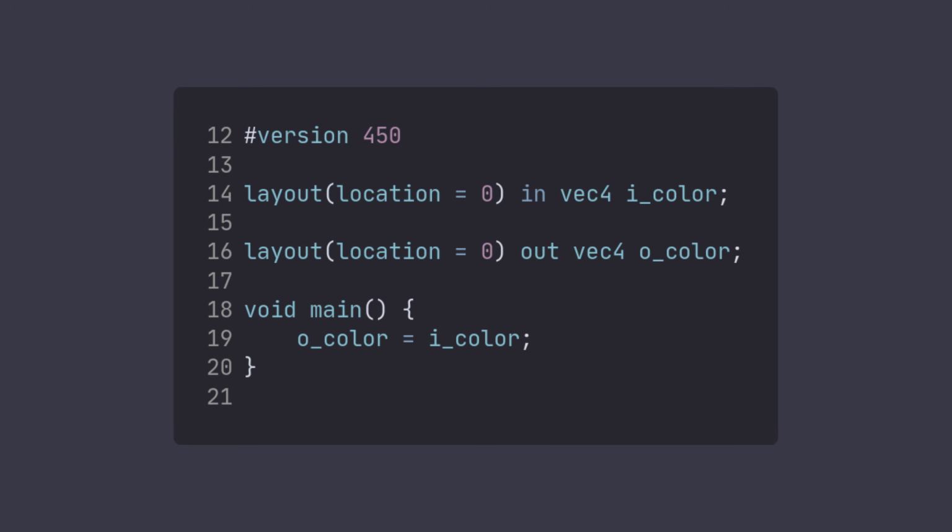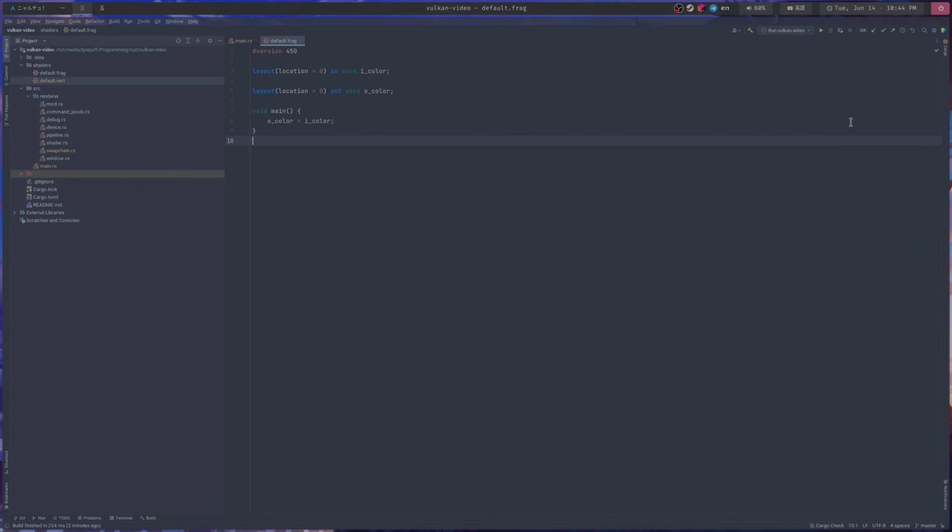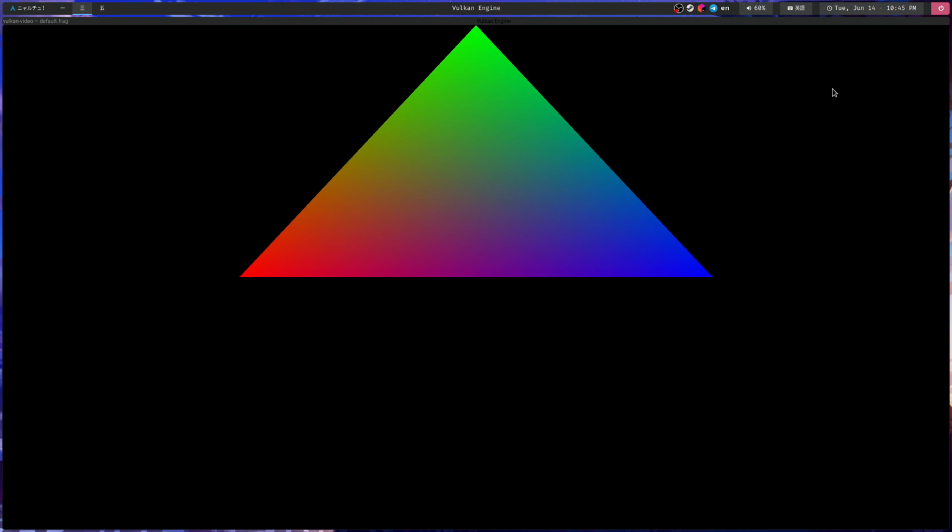And in the fragment shader we have an in color and an out color, we're just equating them. So the color of the vertex is going to be the one defined in the vertex shader. And with that, if we run the program now, we are finally going to see a triangle, a colored one. And that's all it takes to draw a Vulkan triangle.